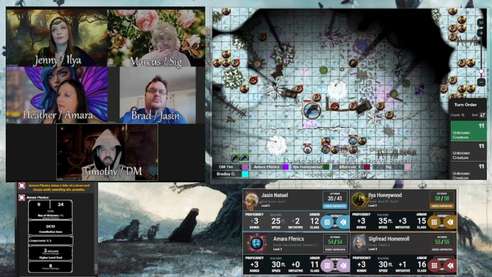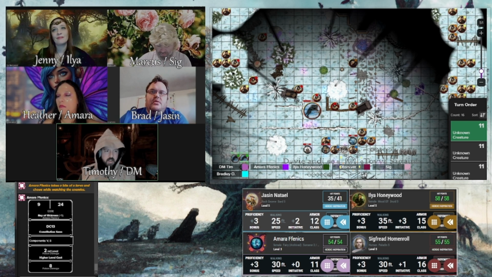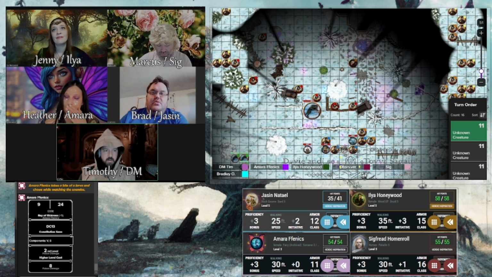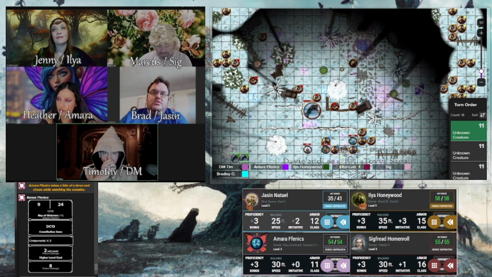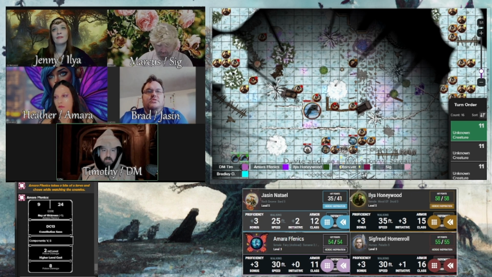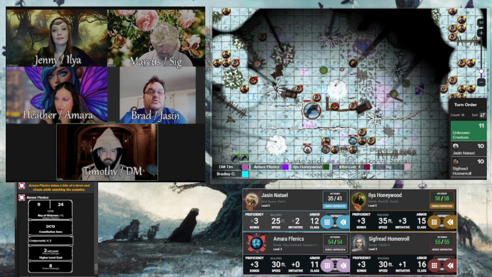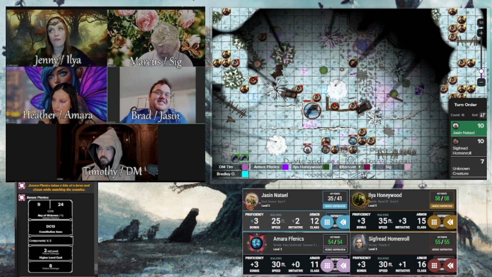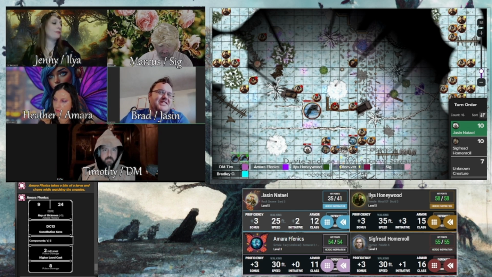I'll say that these guys also come down to try and hit them, but they miss on their attacks. One misses, one hits, and he takes a solid amount of damage, but is still standing. All right, Jason. Okie dokie.